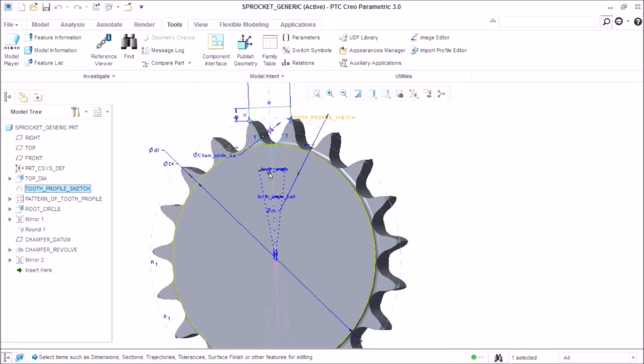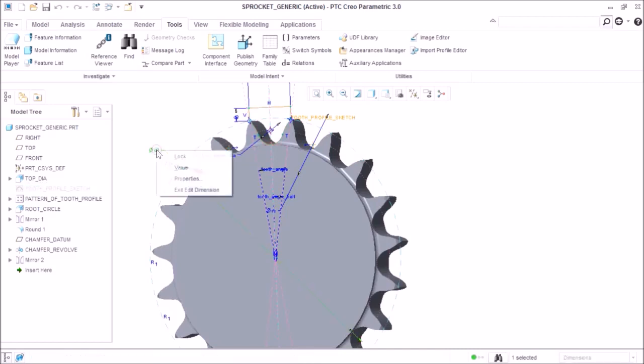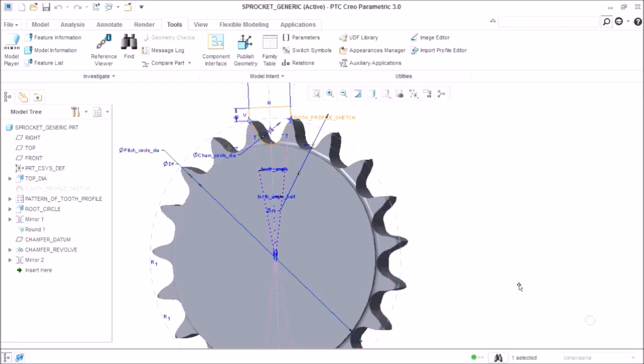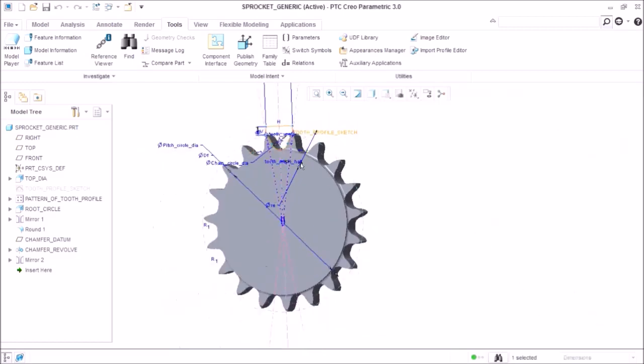Now we are renaming one more for your reference, that is D is changed to the pitch circle diameter. Go to properties, rename it to the pitch circle diameter or anything you want for your reference. After renaming, just check that all the dimensions are renamed as per our requirement and then continue for the family table as shown in the video ahead.